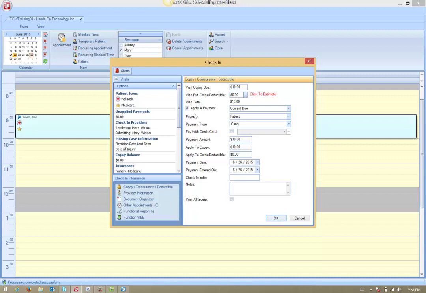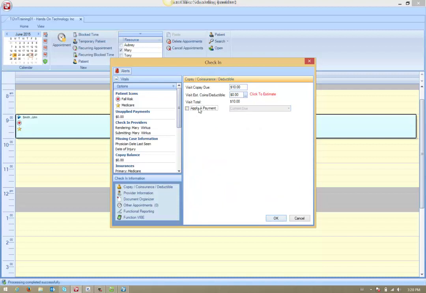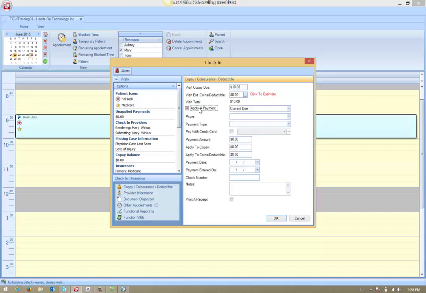If the patient decides to pay more than what is due for the current visit, you would choose Apply a Payment, Current Due plus Additional Payment. The payer is the patient, and you will choose again how they paid. If the patient gives us $50, we're going to enter the $50 into the payment amount. $10 is going to be applied towards today's copay, which is $10 that is due.